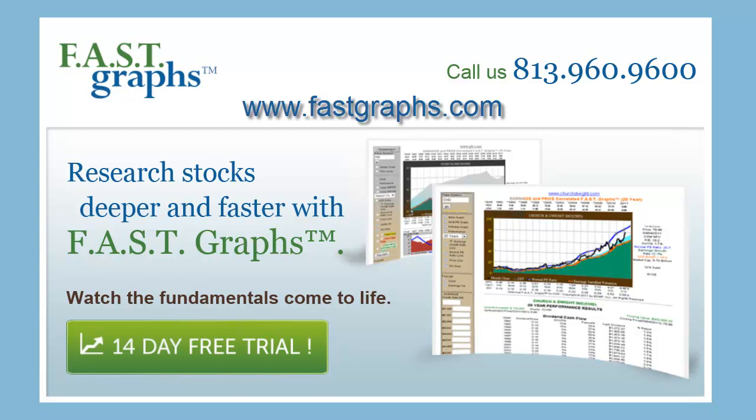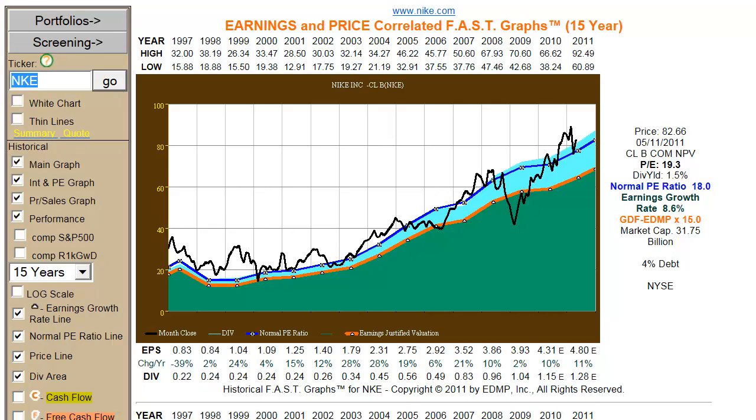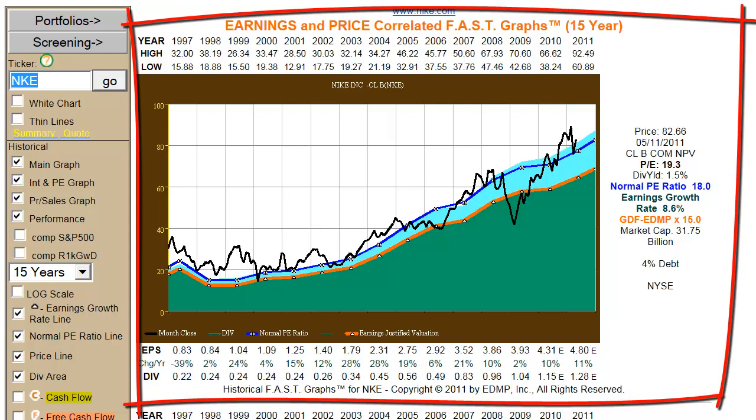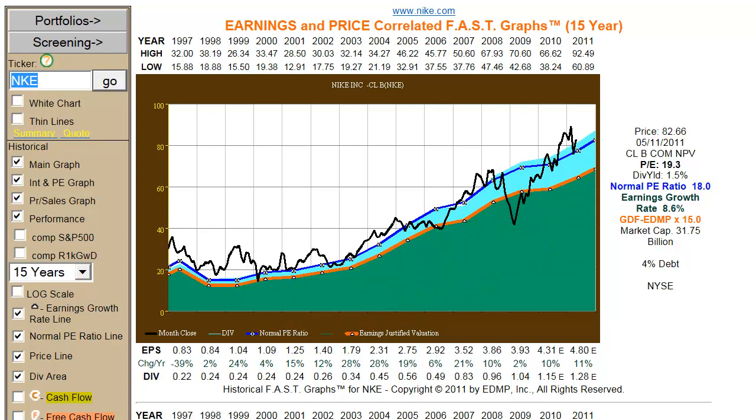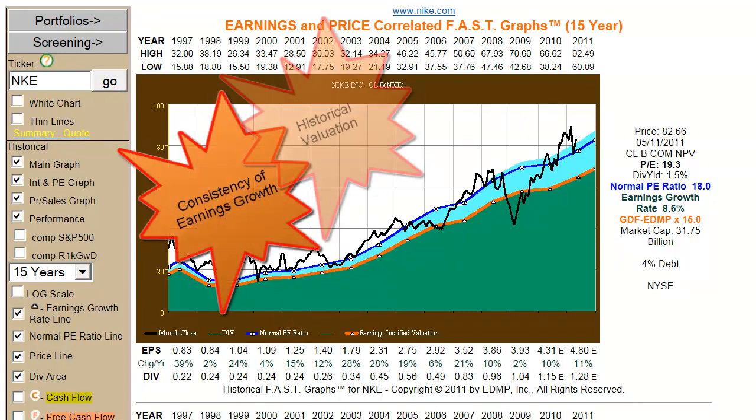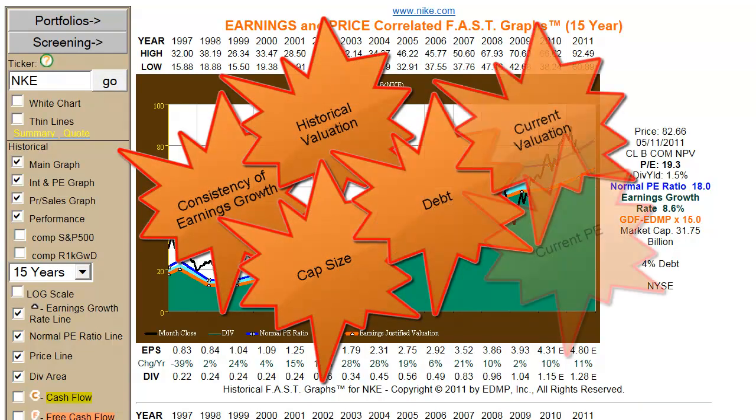This is an introduction to the historical and associated performance FAST graphs. The historical FAST graphs research tool provides a clear historical perspective of a company's normal operating results and prices or valuations. Their primary purpose is to illustrate the strong correlation and functional relationship between earnings and market price in the long run. These charts capture volumes of fundamental data at a glance.